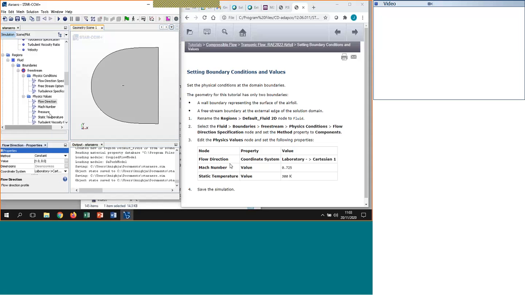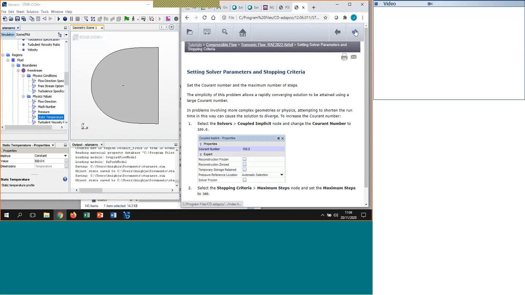The next one is the Mach number. We've got to change that to 0.725. And return to put it in, and then the next one is the static temperature. It's already at 300K, so that's okay. So that's the boundary values put in. Let's just save that. Next step, setting the solver parameters and the stopping criteria.